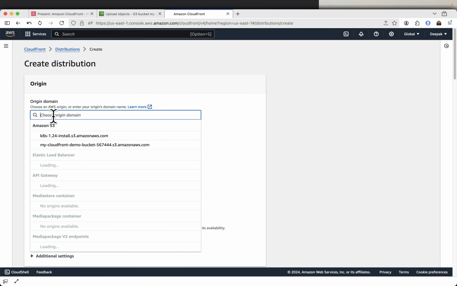So here you can select Amazon S3, Elastic Load Balancer, API Gateway, Media Store Container, Media Package Container and Media Package V2 endpoints. So these are all the supported backends. Because I don't have any other object, that's why this is grayed out. In case I have an Elastic Load Balancer or API Gateway, this will also show up. So I have to choose one which is enabled.